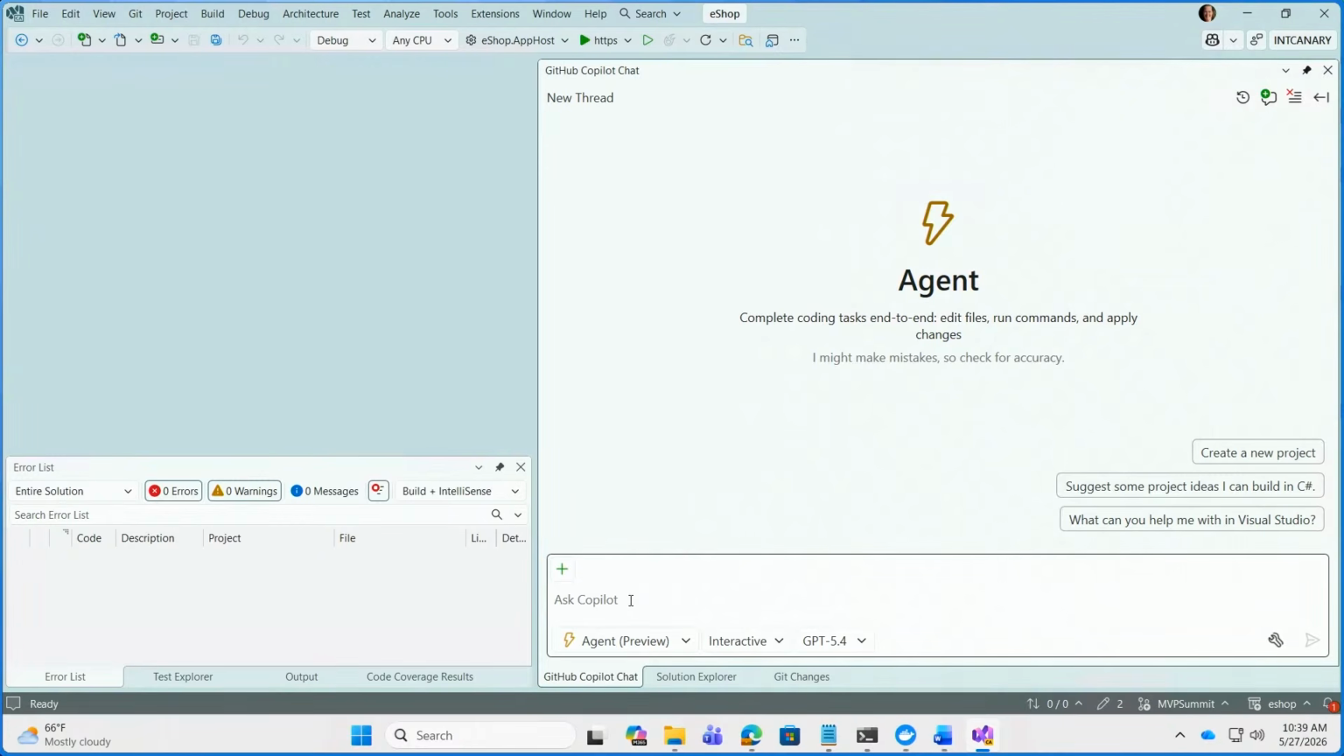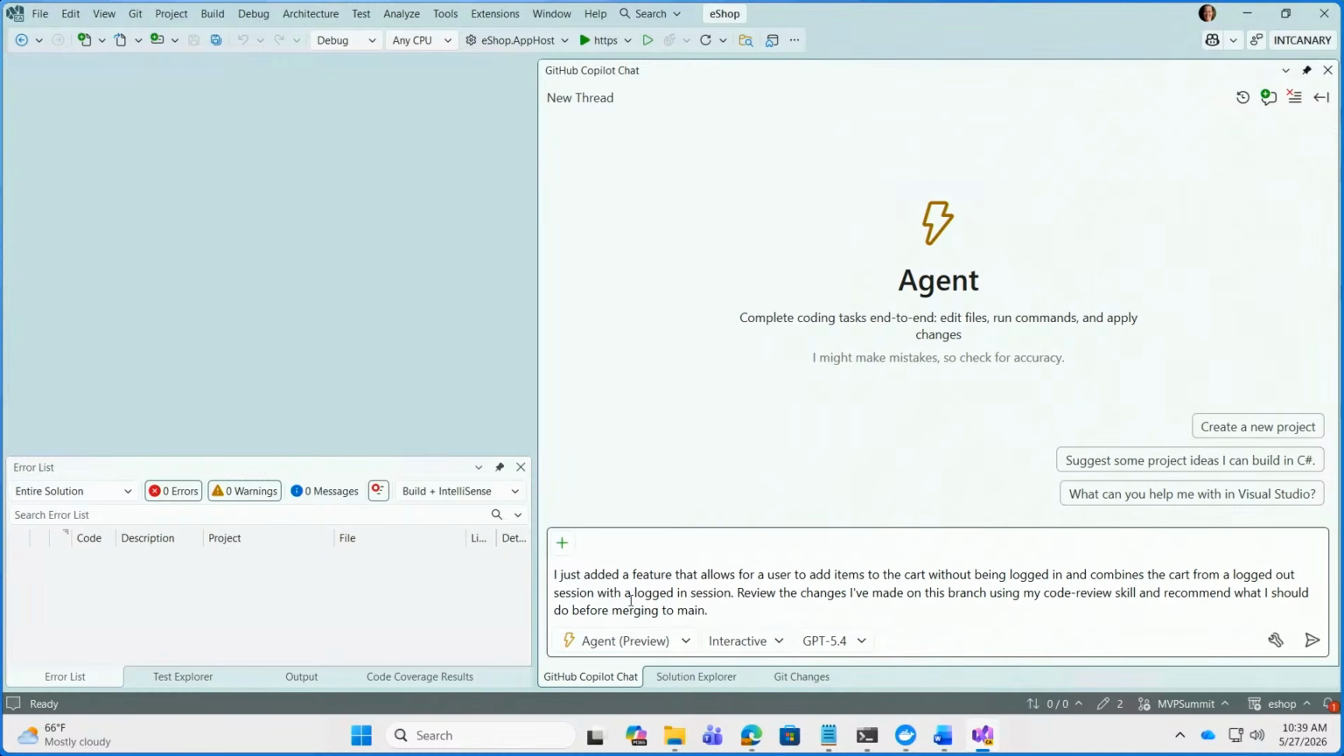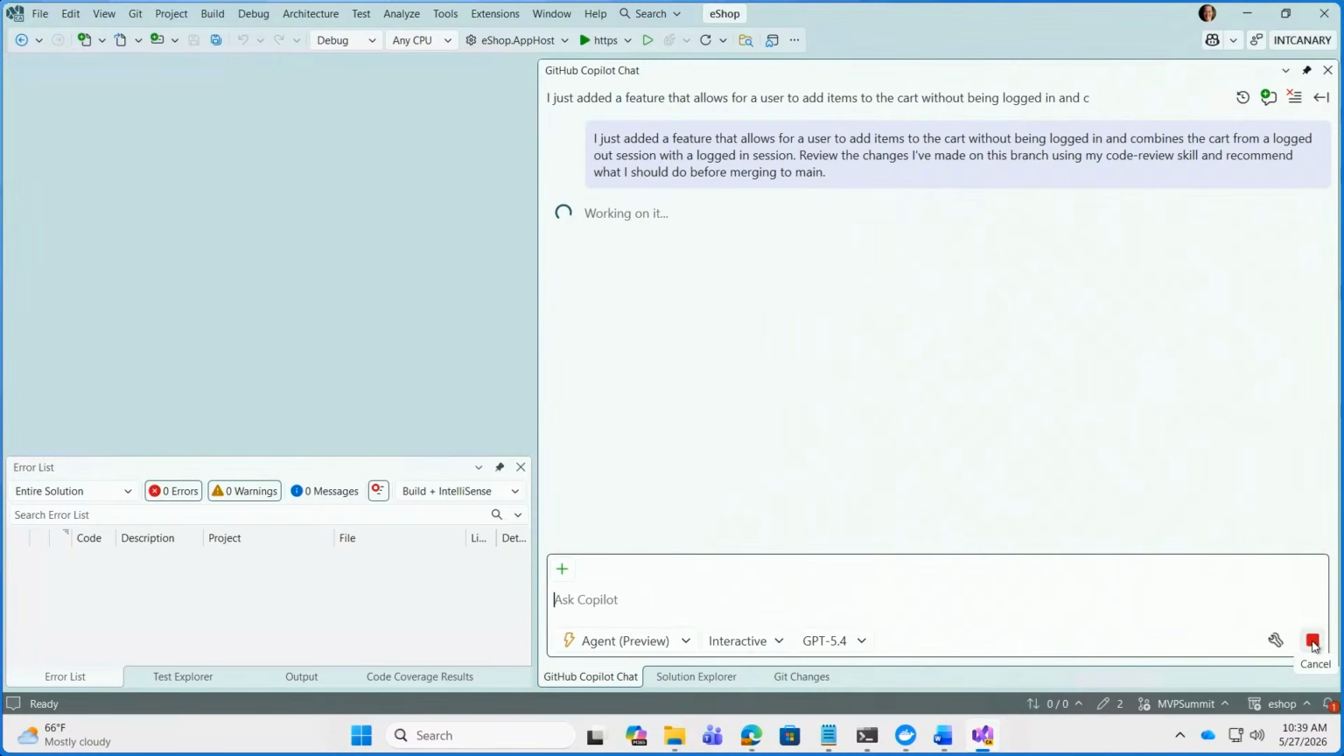So my first prompt here, I'm just going to paste in. I had just finished a feature for my eShop that allows users to add items to their cart even when they're not logged in. Of course, that brings in some complexity: if they had a cart already in their logged-in version, when they go to checkout, it needs to combine those. So it's a little bit complicated. So I'm going to ask it to go do that code review.